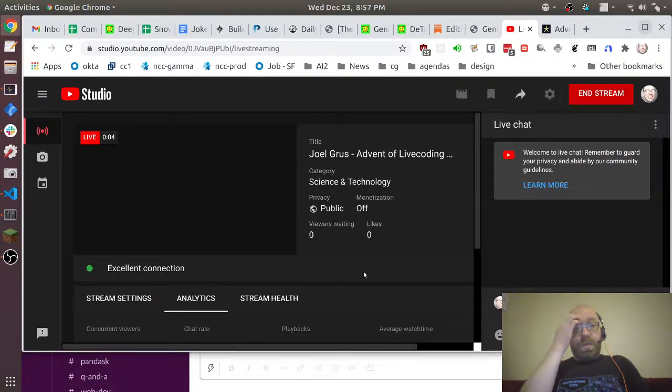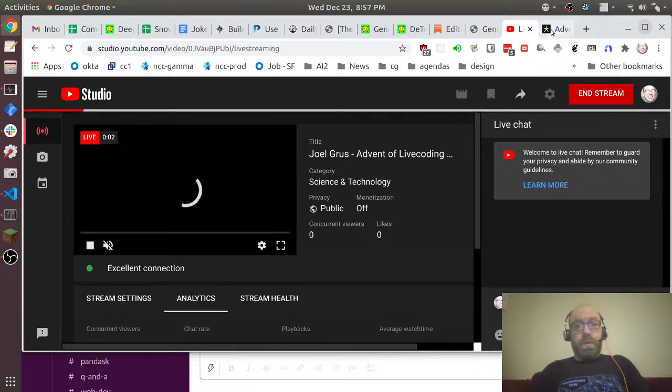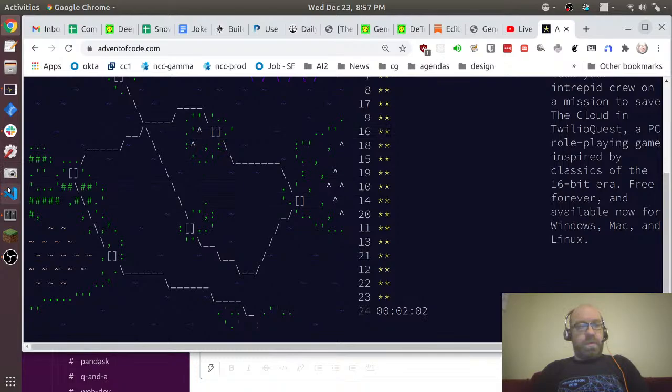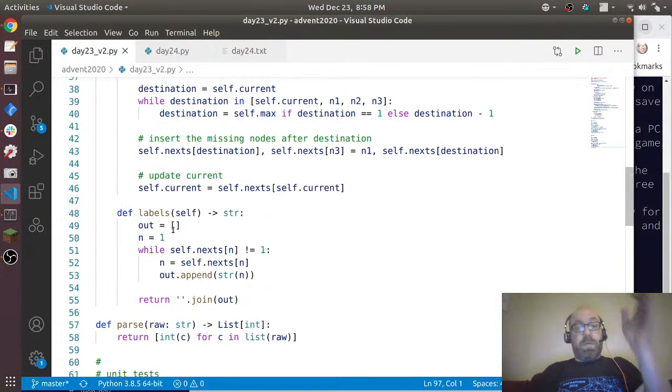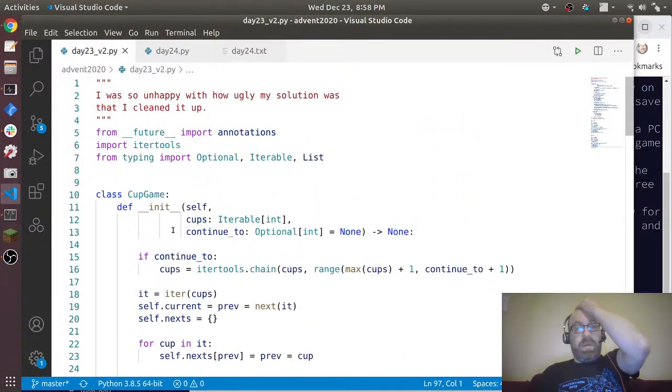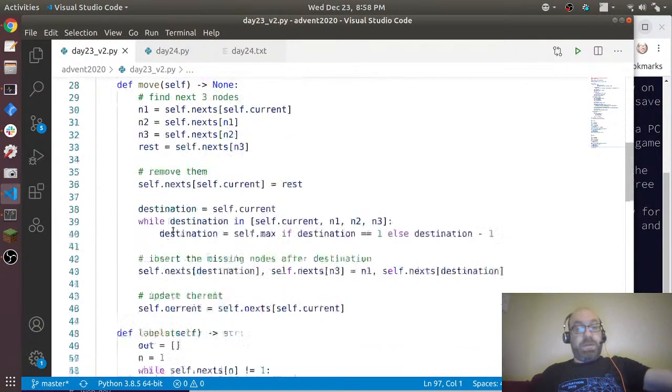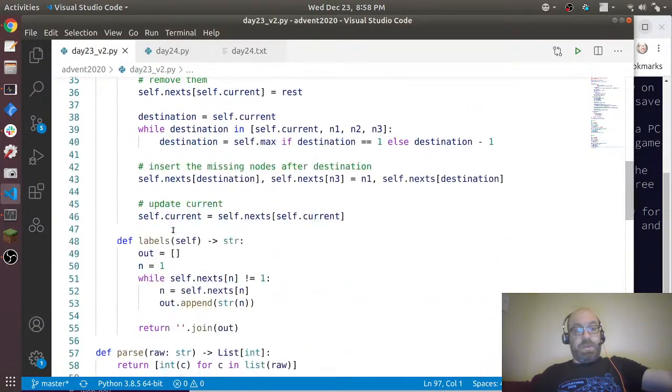Right, so yesterday didn't go that well, but the good news is that I was so unhappy with my code from yesterday that I went through and basically cleaned it up and rewrote it and made it pretty nice and clean and short.